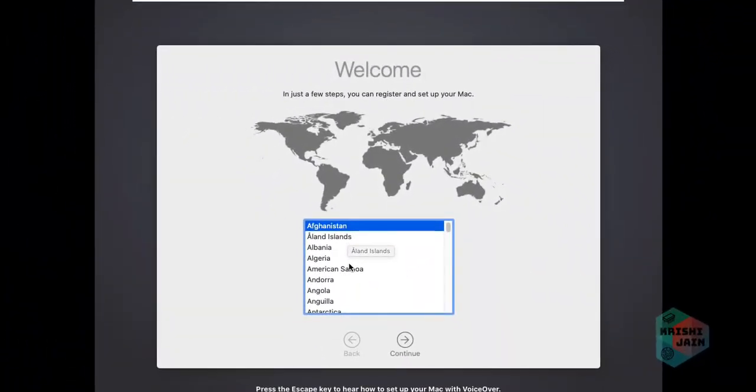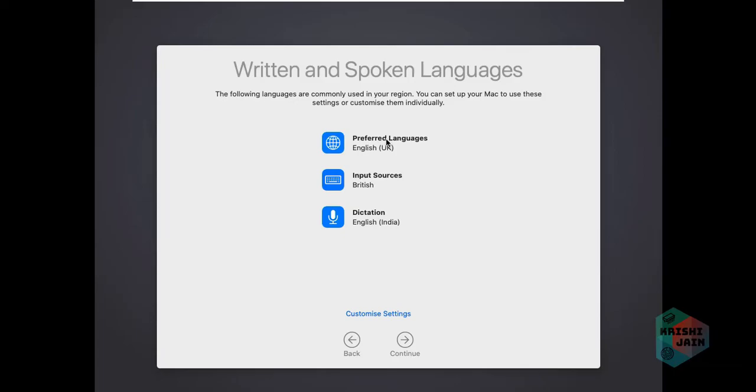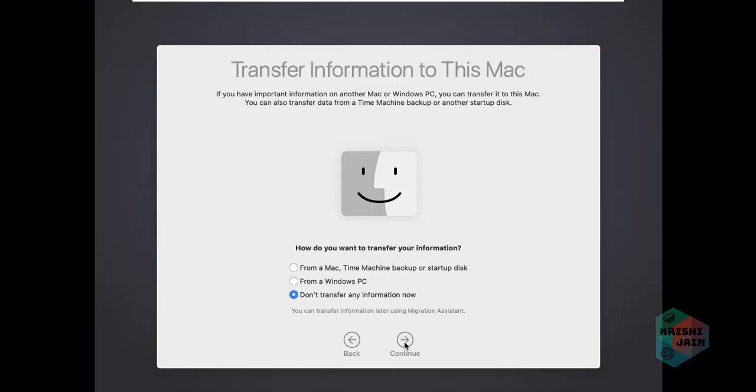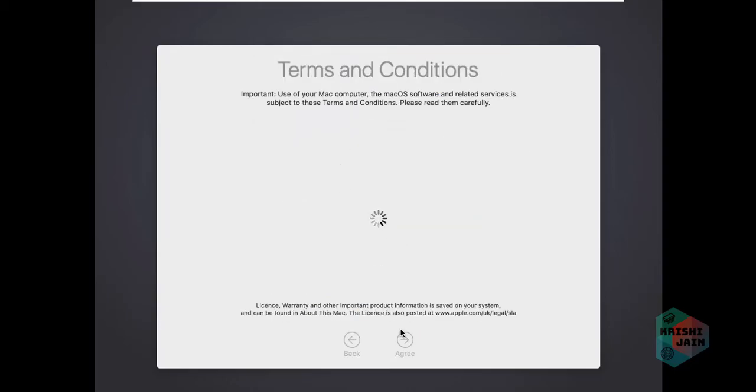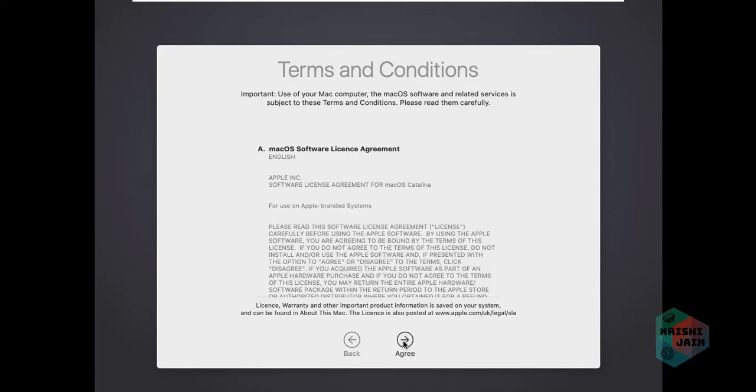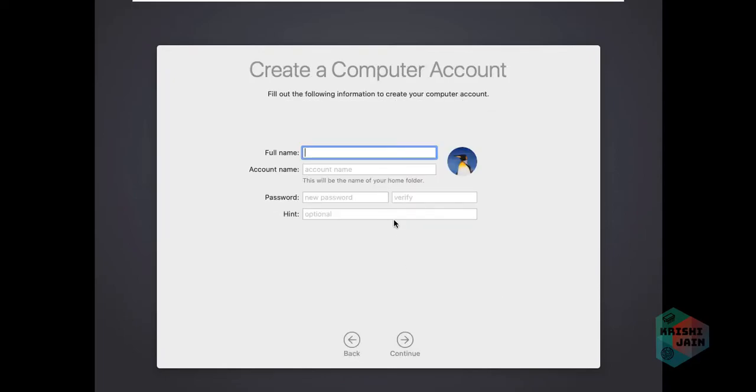Now select your country, in my case it's India, so India, your keyboard settings and your spoken languages. Continue. You can set up your Apple ID or else you can skip the setup, so you can just click on the setup later button over there at the top. Just skip, agree to the terms and conditions. Agree. Just add a name to your computer and a password. And click on continue.